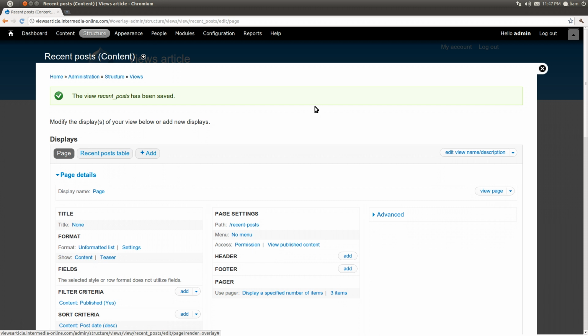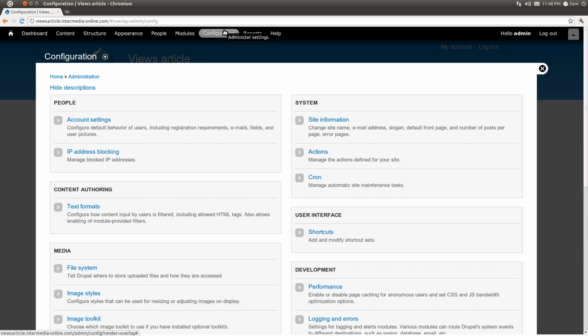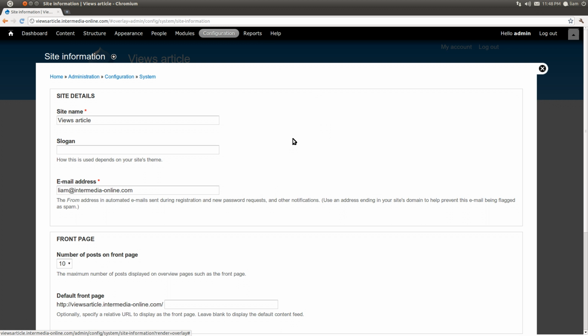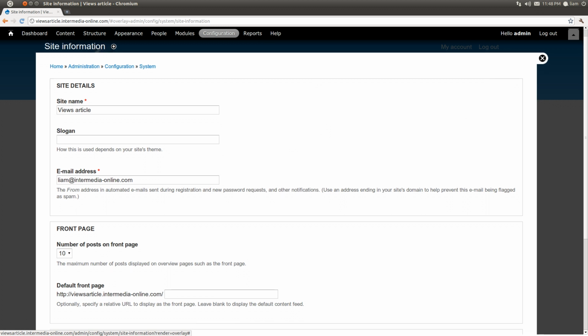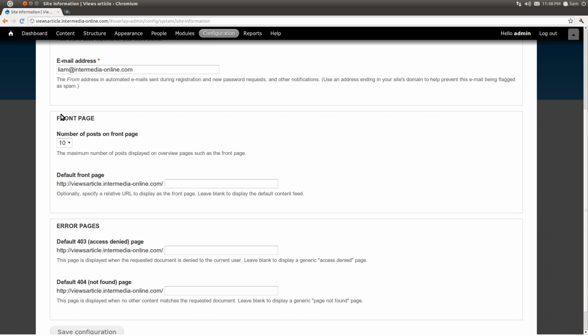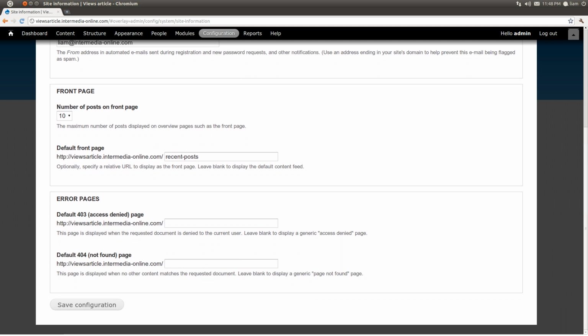Now we need to set this page view to be the home page for Drupal. So click configuration at the top, then under system and click site information. Scroll down to the front page section and under default front page, enter recent posts. That's the URL we saw when we first created the view. Once you've done that, scroll down and click save configuration.